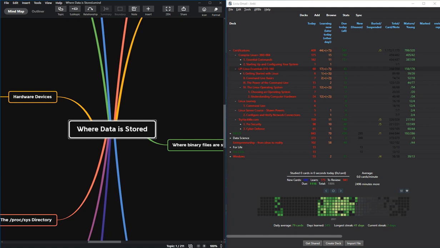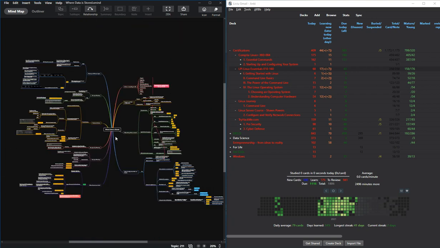Okay, let's get started. So what you see on the screen now is the mind map that we've created for where data is stored with all its branches, and we'll be using all this information to create flashcards. And here what you see is the Anki app with some of the things that I'm already studying, and this chapter where data is stored is part of the Linux operating system.